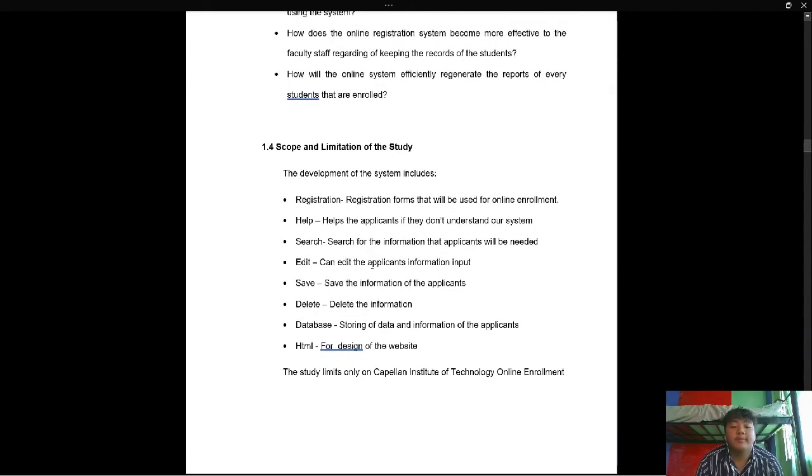For the scope and limitation of the study, it basically means that you will have to define what the study is going to cover and what it is focusing on. Similarly, you also have to define what the study is not going to cover, and this will come under the limitation. Generally, the scope of the research paper is followed by its limitation.